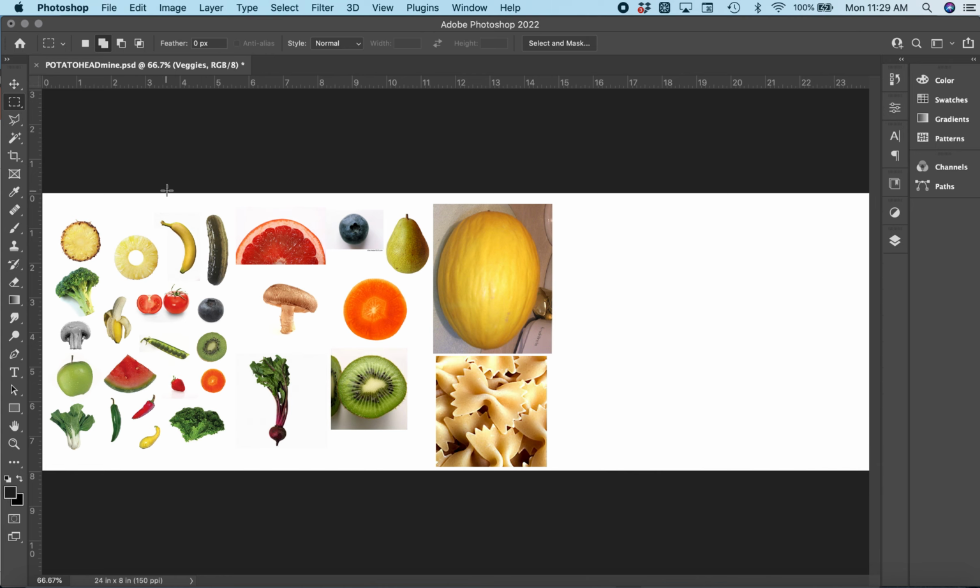Okay, so some of the basic tools that we're going to be using today, we'll talk about using the Move tool and some of these other basic tools to cut things out. To cut things out inside Photoshop, there's a few different tools to do that. One tool is, well, first let me just go over using the Move tool here.